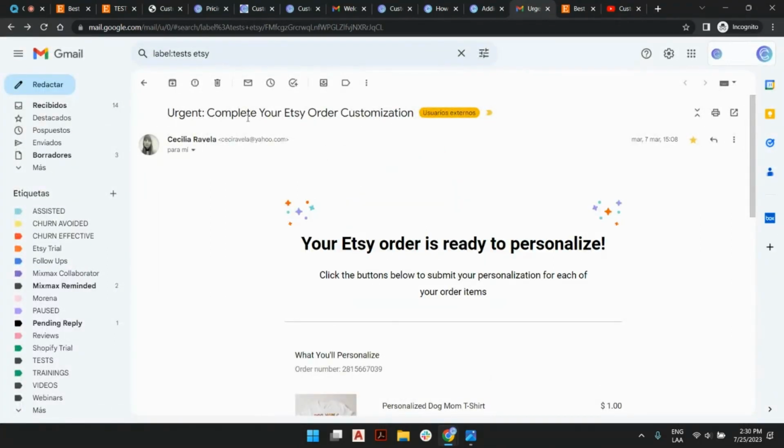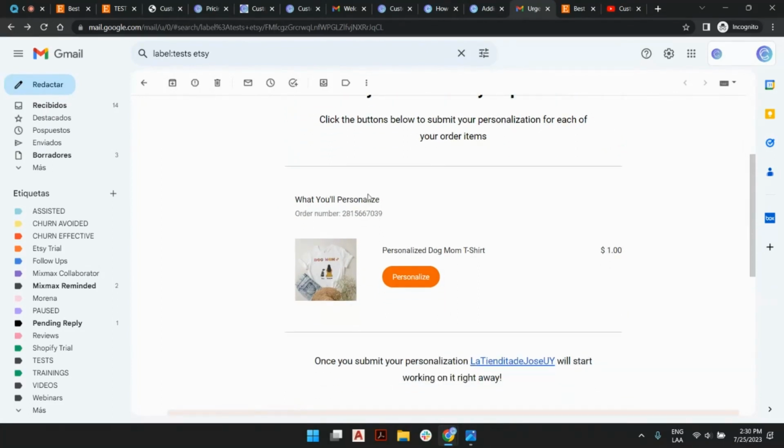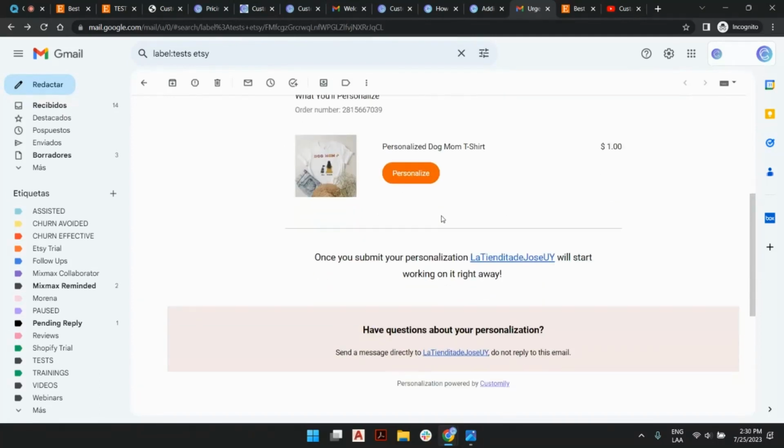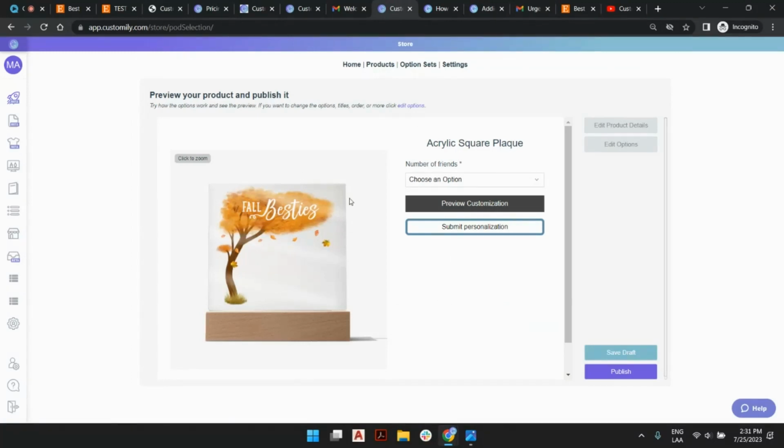It will say, urgent, you need to complete your Etsy order customization. This comes from the Customily system, gives you a detail of what you purchased, what you paid for, and the order number just so you're certain. And then you can click on this link and go straight to this page. This will be a separate tab with a separate link that will be open for you so you can play around with the preview in the comfort of your home after you made the purchase while you were at work or someone did that for you. It doesn't matter because you can comfortably personalize this later and submit that personalization.